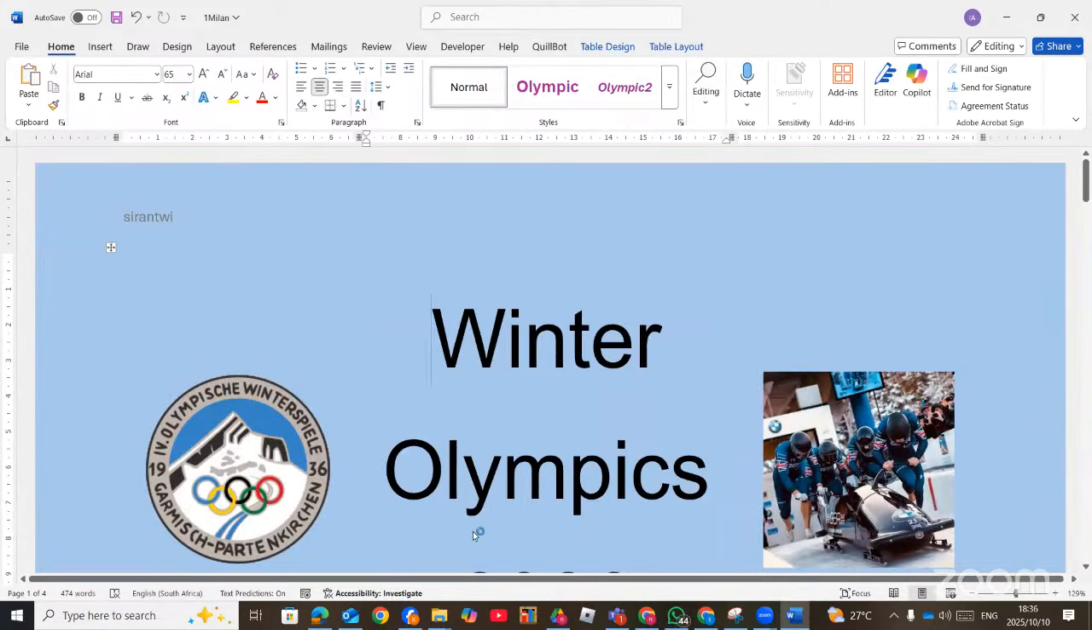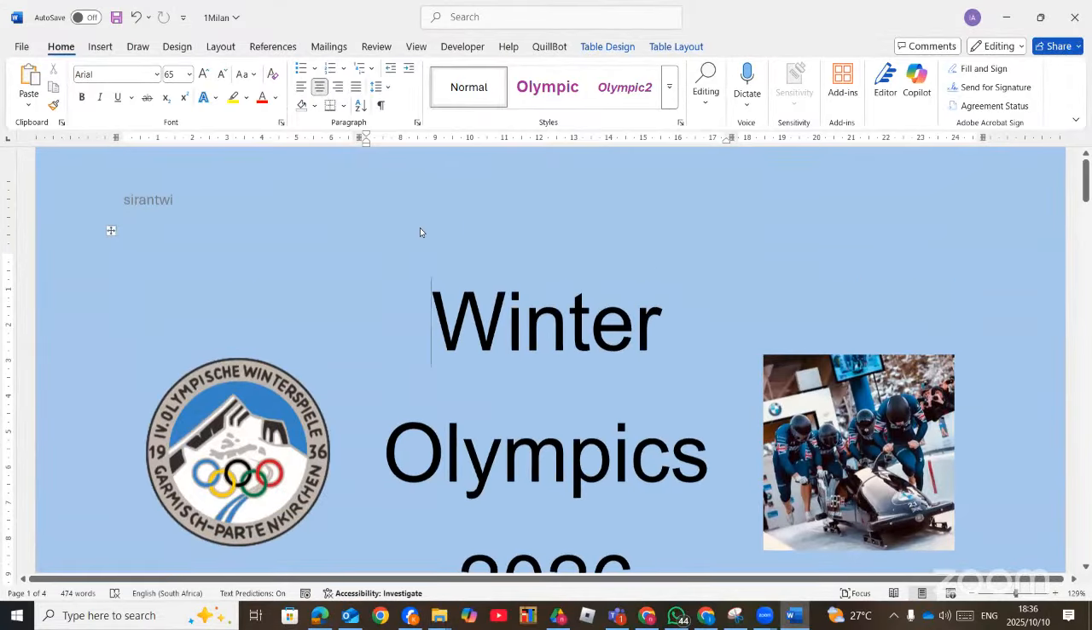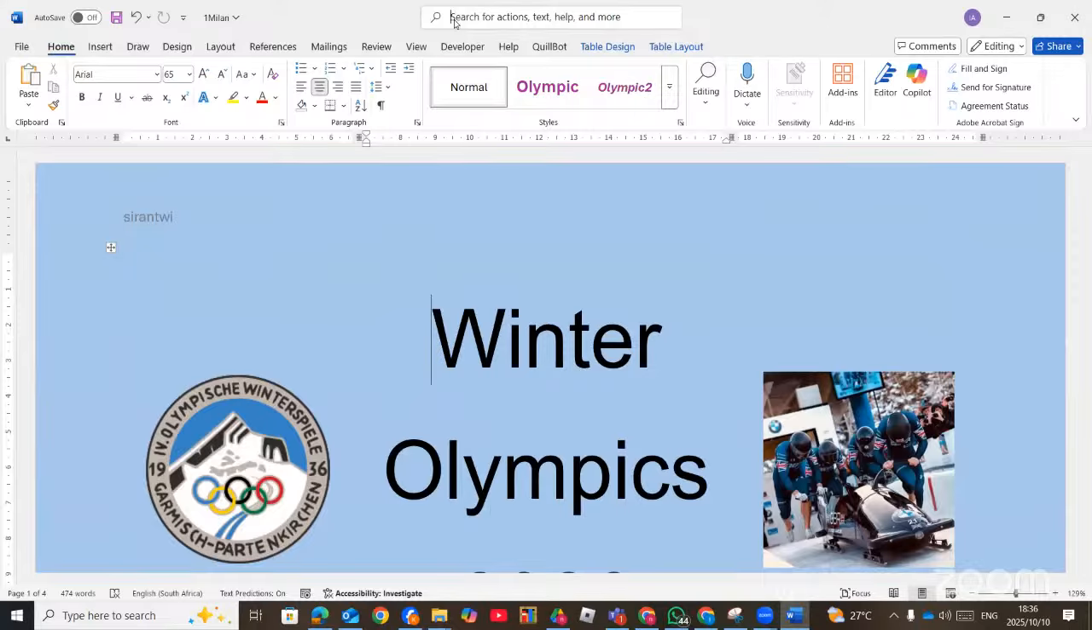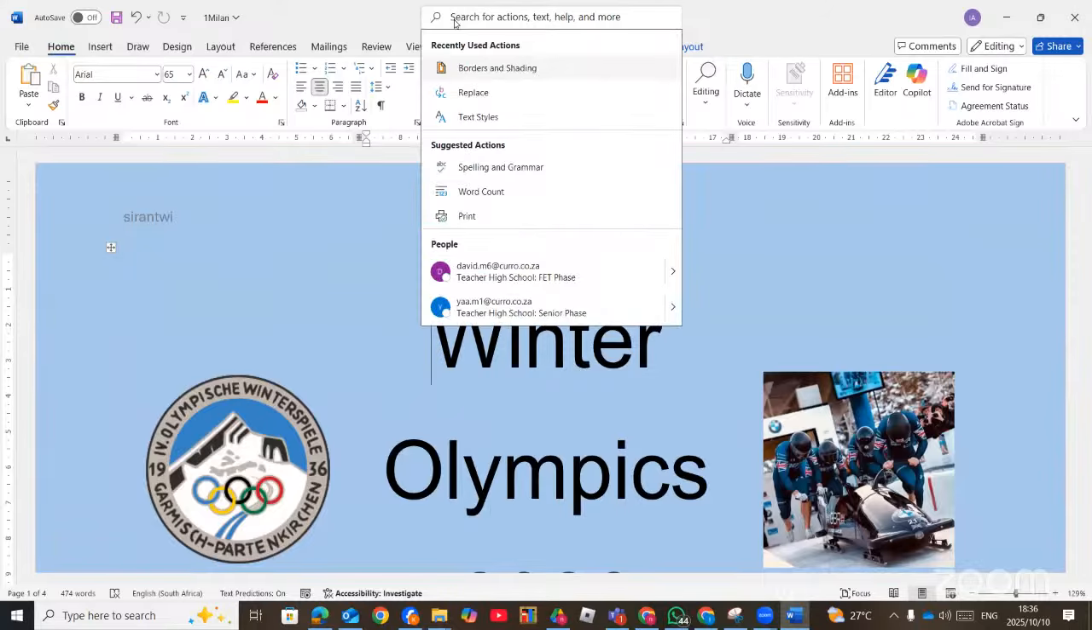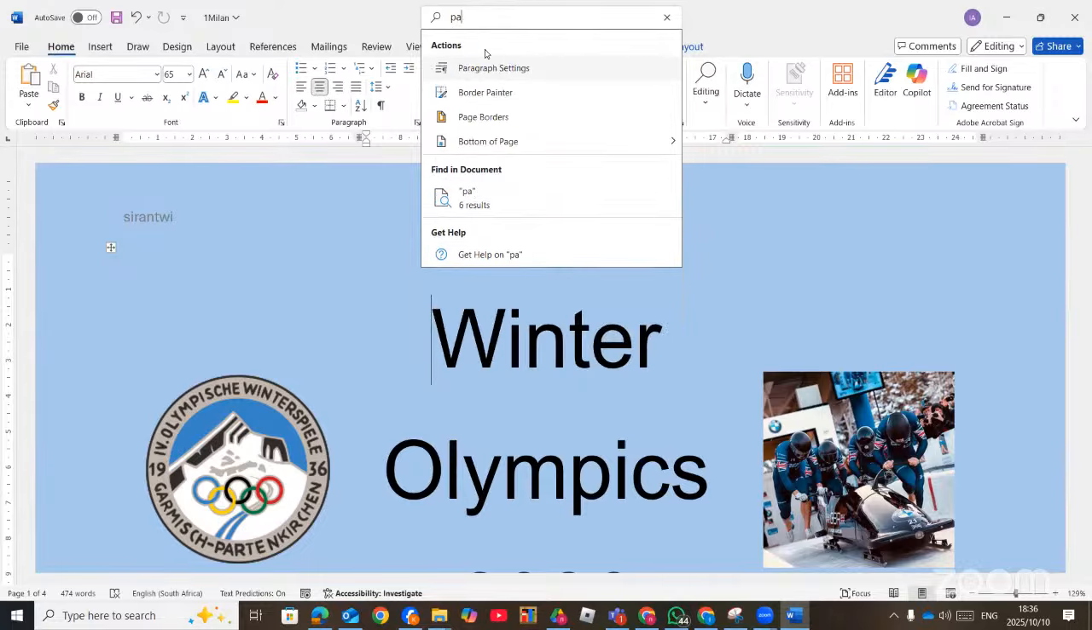Then the second one, remove the page color from the document. Now the page color is this one. We have to remove this page color. So you can do so by going to search and then you type page color. Now it gives you this, or you can see background color.